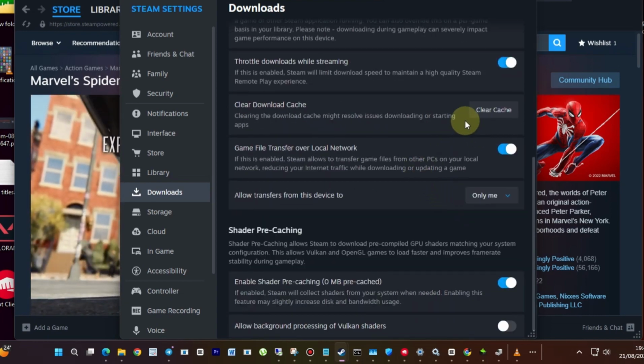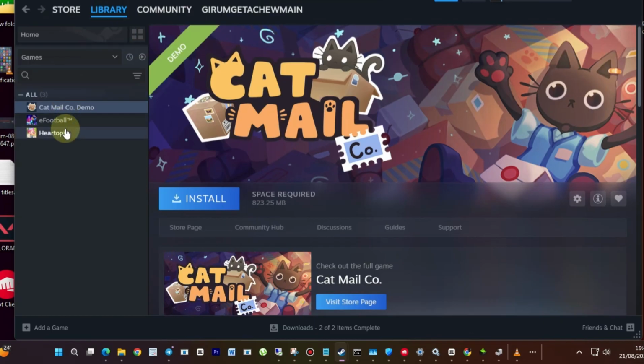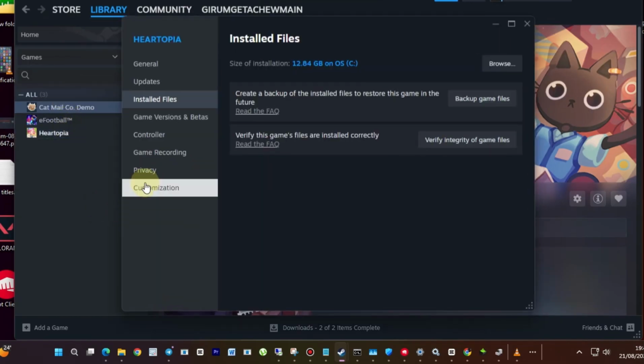Finally, let's verify the Spider-Man game files. Open your library, find Marvel Spider-Man Remastered, and right-click it. Select Properties, then go to Installed Files. Click Verify Integrity of Game Files. Steam will scan the installation and replace any missing or corrupted files automatically. Once the verification is complete, restart Steam and launch the game again.